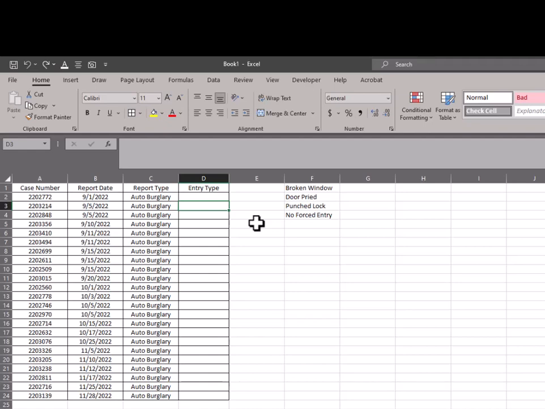You can have it wherever. So the first thing you're going to do is highlight the area that you want the data validation. You can select a whole column, but just for this example, we're just going to select these blanks that we have here.